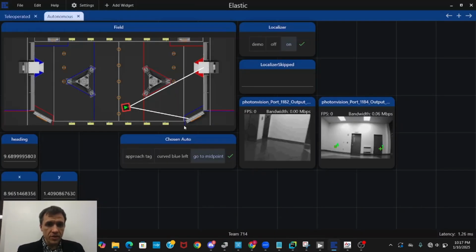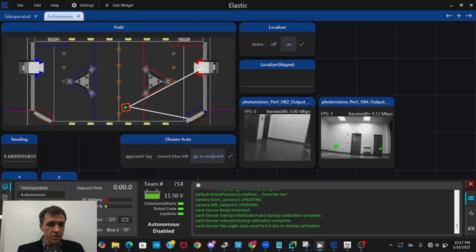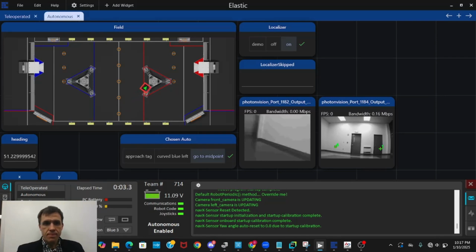Can it do it with visual navigation? Let's run it. Enable auto. Perfect. It reached the stage, even though it was not always seeing the tags.